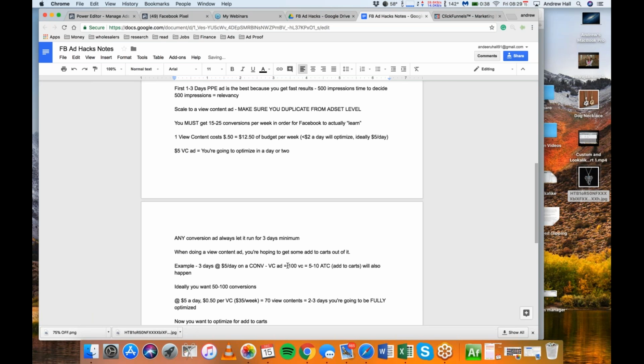Because chances are if they add to cart, you have a better chance of them purchasing than if they just look at the page, because it's like window shoppers. View contents are window shoppers. So if you don't make any purchases, you're fine, because those people might just be looky-loos. They might be clicking links, but they might not. They might just not be buyers. So now you want to optimize for add to carts.